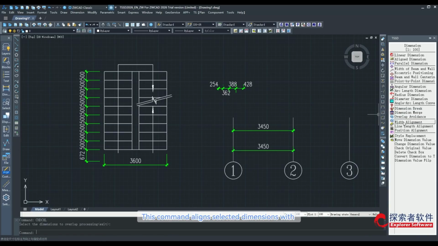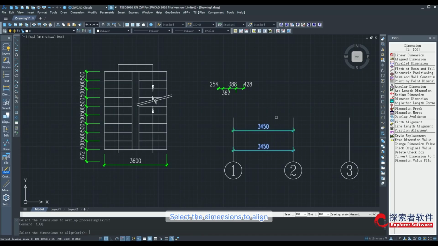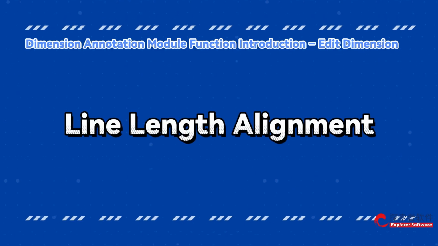This command aligns selected dimensions with a specified point along their annotation direction. Click the Width Alignment function. Select the dimensions to align. Specify the alignment point for dimension width. Dimension width alignment completed. Line length alignment.